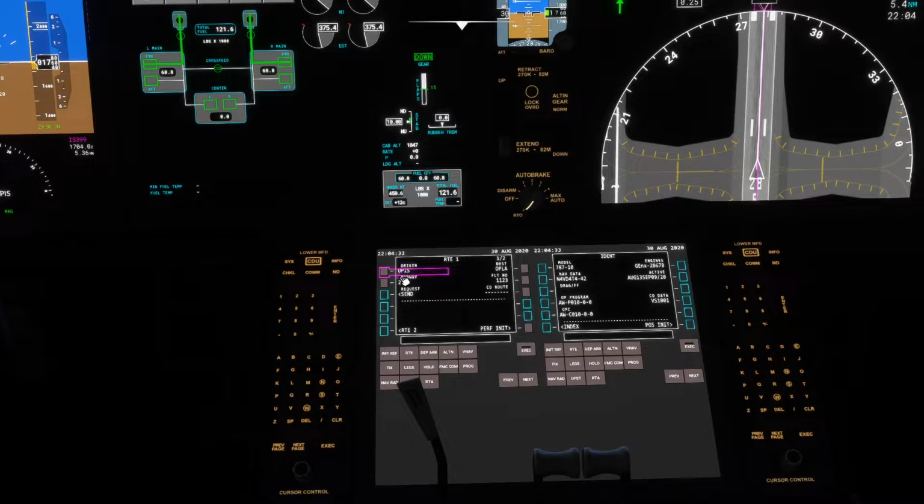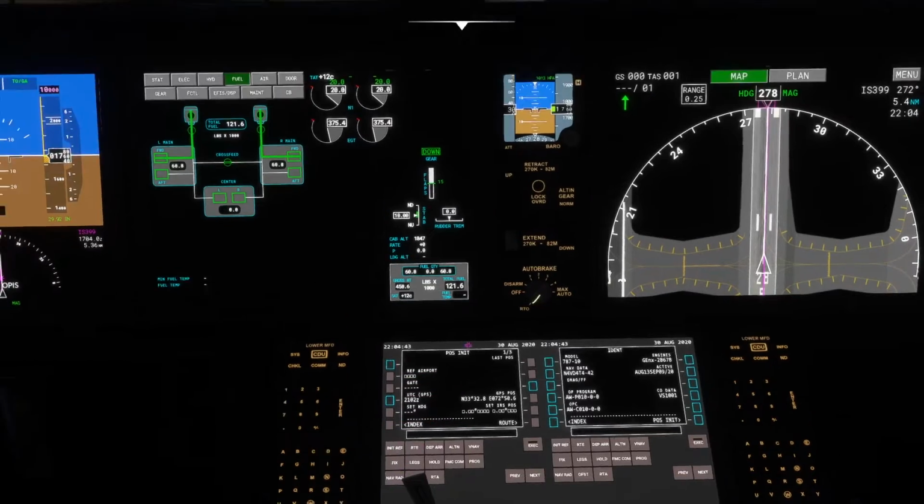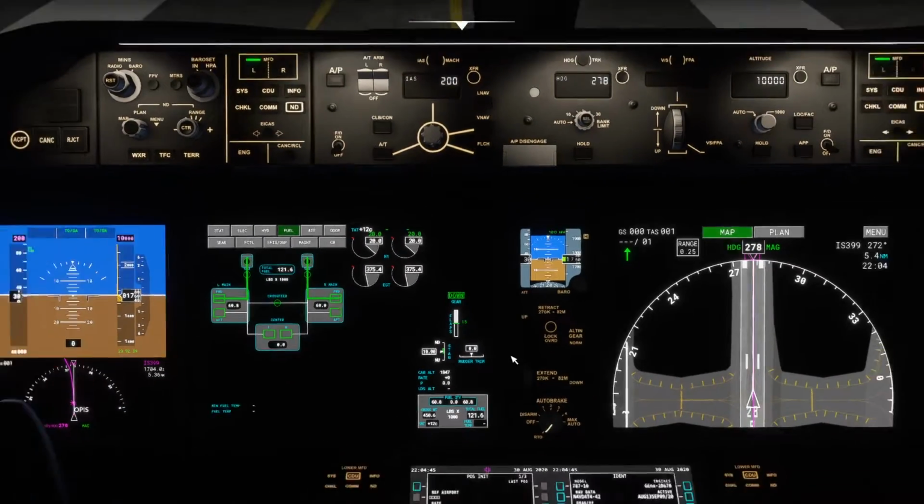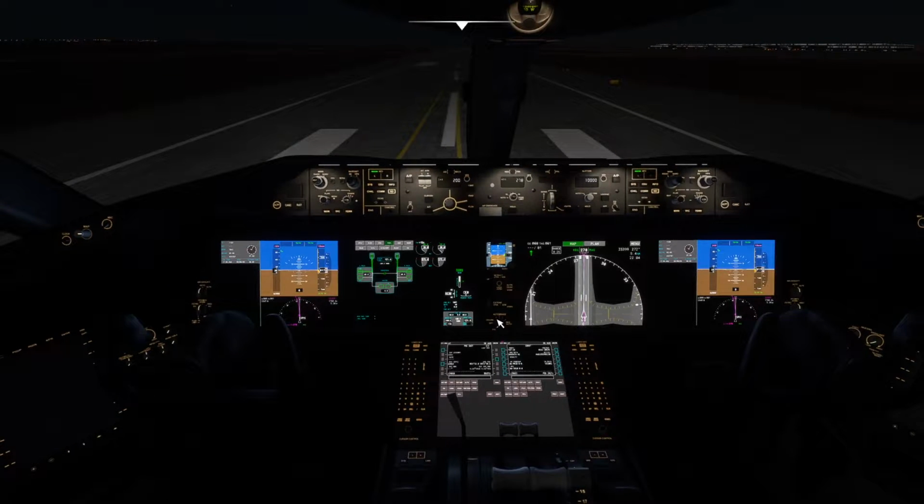Okay, so this is the flight plan. This is the route. I'm flying from Islamabad to Lahore. Departure, airport, runway, everything is there. And all of the basic information is there in the system, which is required for the flight.